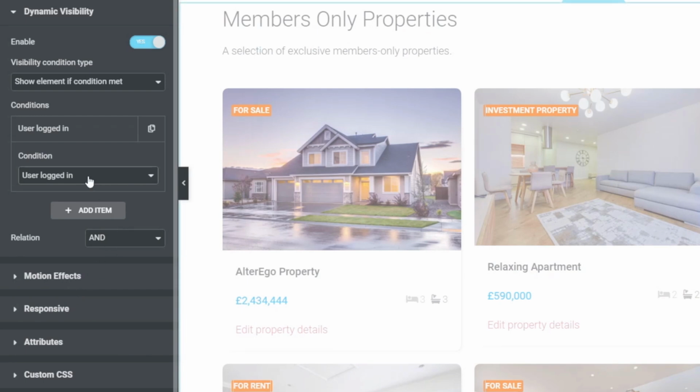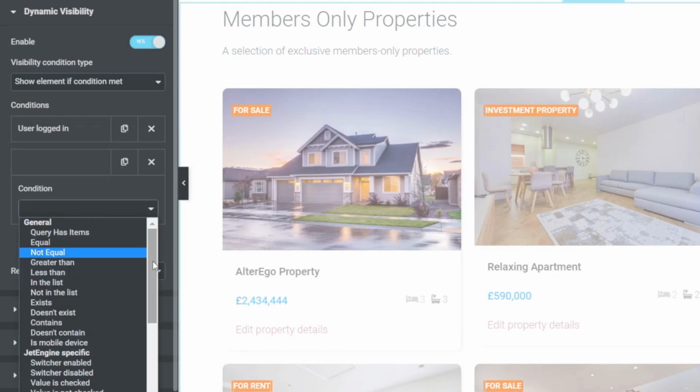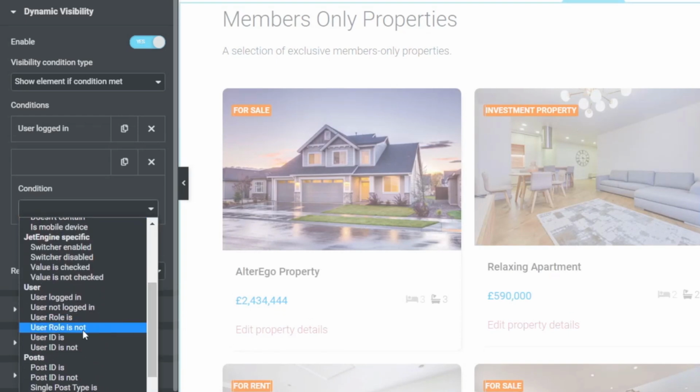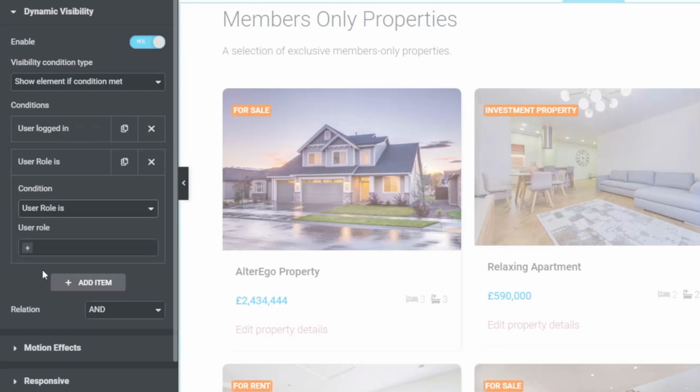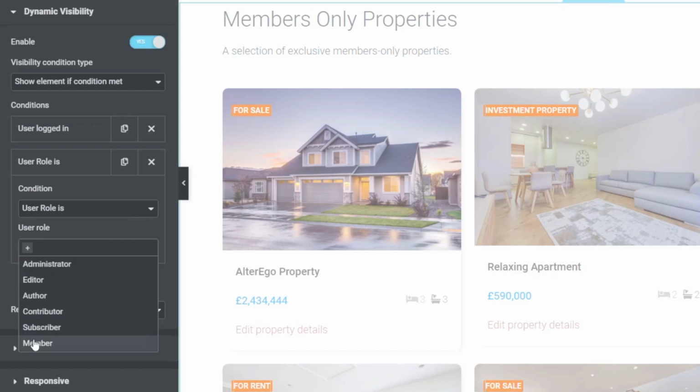The second one is we're going to check that they have the specific user role that will get access to this. So we're going to say add another item, open this up, and scroll down and say the user role is. And from there, we're going to set this to be our member role, which is the role we created with that registration form. We'll open that up and you can see member is available inside there.